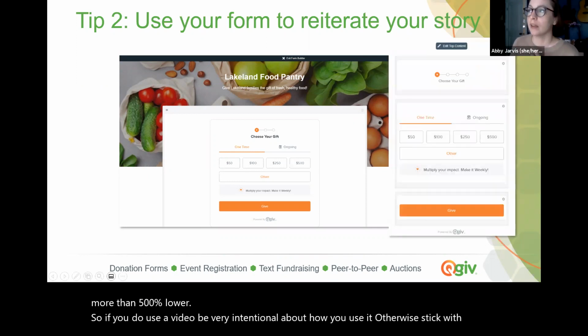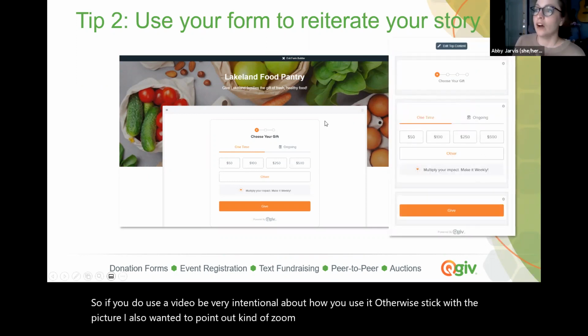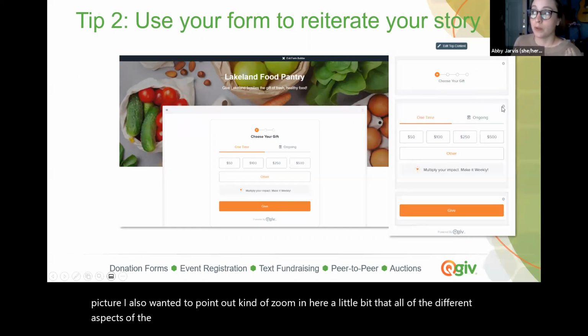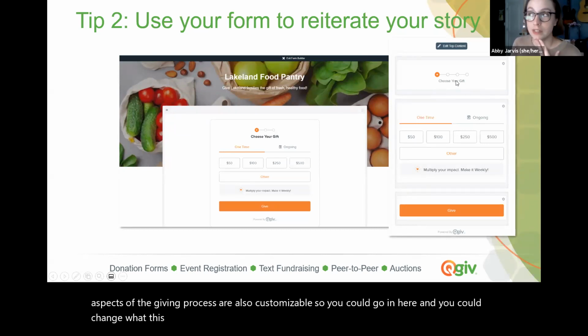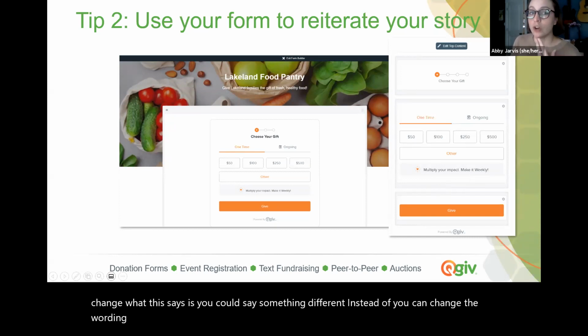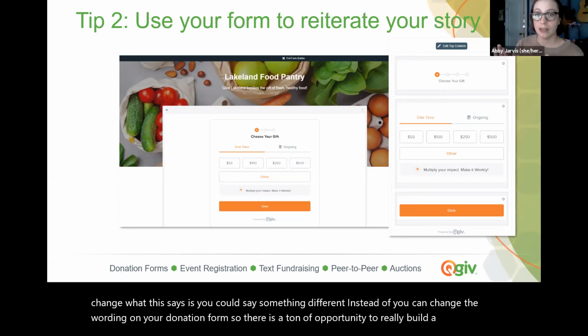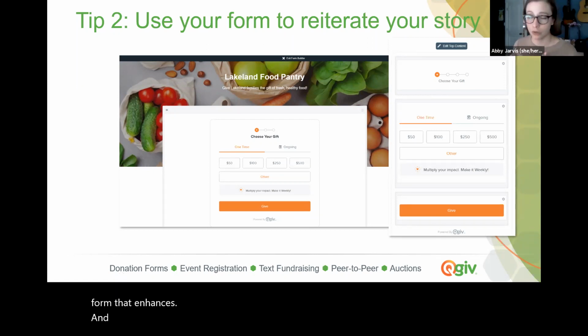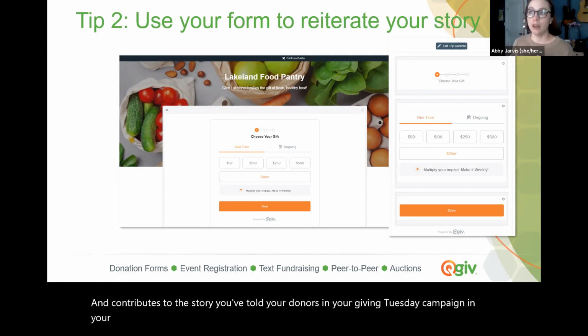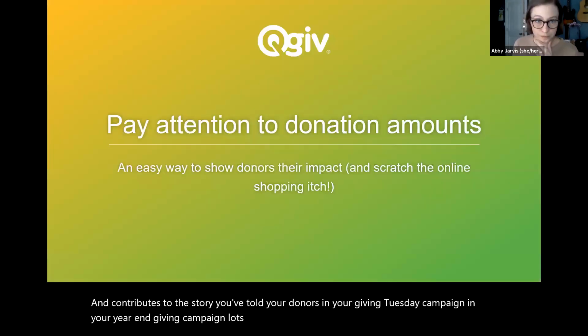I also wanted to point out, zooming in here a little bit, that all of the different aspects of the giving process are also customizable. So you could go in here and you could change what this says. And you could say something different instead of choose your gift. You can change the wording on your donation form. So there is a ton of opportunity to really build a donation form that enhances and contributes to the story you've told your donors in your Giving Tuesday campaign, in your year-end giving campaign. Lots of different ways to do that here.